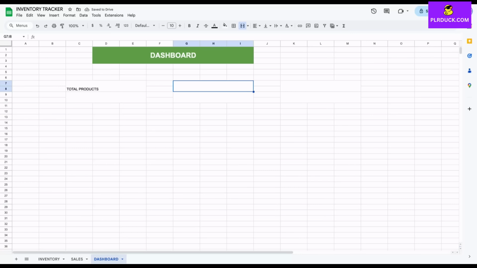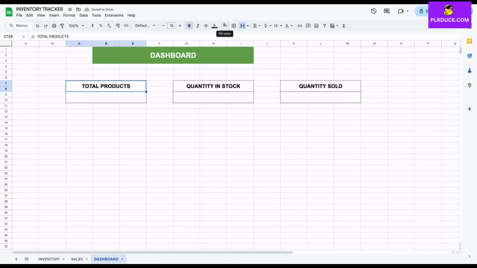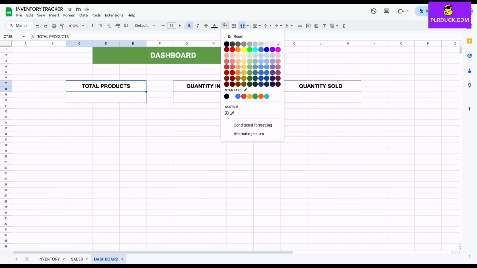Next, we'll have the quantity in stock. How many quantities I have in stock, we'll show that. Next I'll have quantity sold. That is going to be the next thing. I'll select these key pointers over here, and increase the size. I'll make this bold, and also center align it. I'll draw a light border here. Here I can select this, and then fill this with a color.